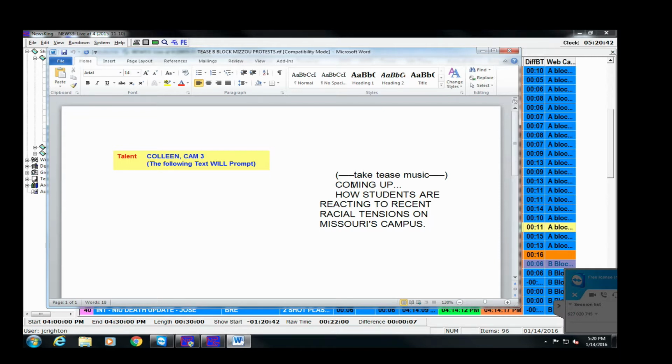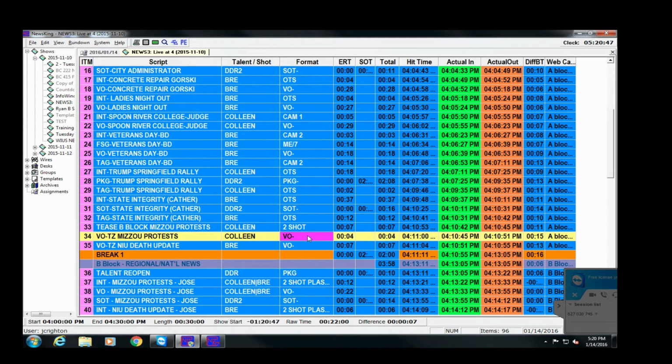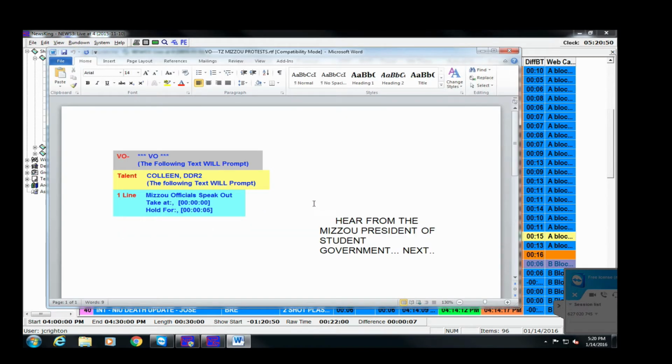So what Colleen says, coming up, how students are reacting to recent racial tensions on Missouri's campus. And I'll close out of that. And then she continues reading over a voiceover for the tease. Hear from the Mizzou president of student government next. And again, you have a 1-line here. This is what the tease graphic says. Mizzou, it'll have coming up on the top, and that's standard for the tease graphic. And then Mizzou officials speak out.